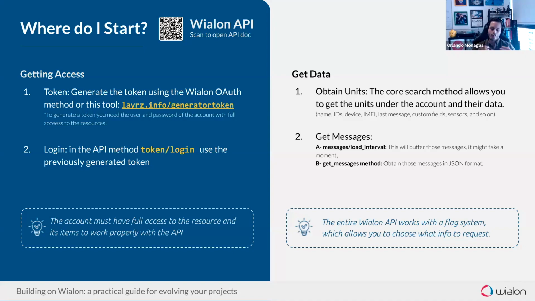So where would I start, really? The first interaction you will have with the system is getting access to it. And that means getting a token and then logging in, a two-step approach. A token is computer speak for a password and user combination, right? So you will need this to authenticate and get access to the account and its contents, right? Then a pro tip here is that the account must have full access to the resource and its items to work properly. As I said before, access takes two steps.